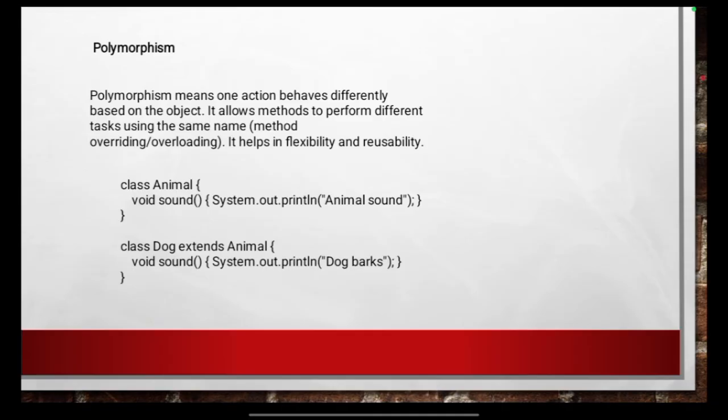In conclusion, this example shows how polymorphism allows the same method name to perform different actions, making Java programs more dynamic and easier to extend. So now that we have learned this, let us move on to the next slide.